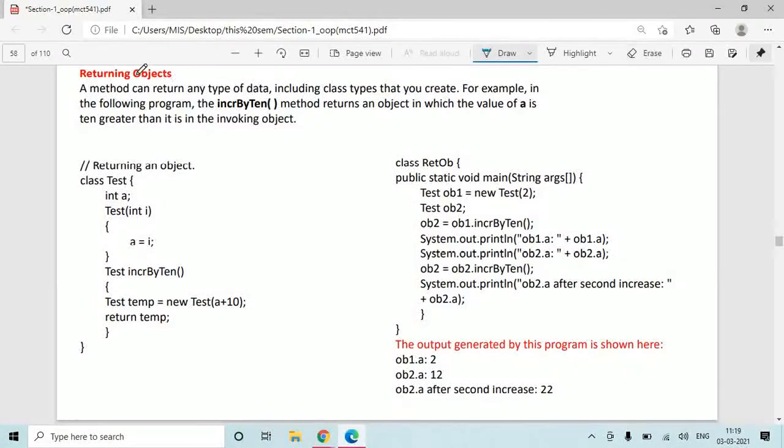Next topic is returning objects. Just like we can pass an object as an argument, and just like we can return an integer value from a function, we can return objects also from a function.